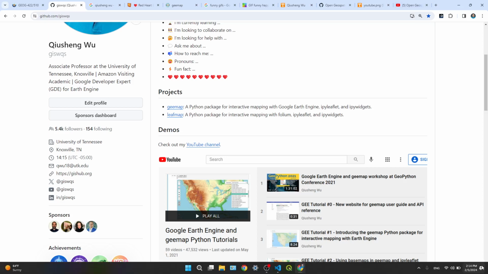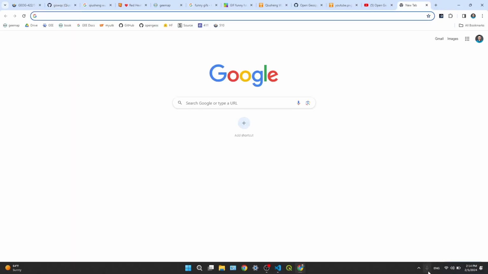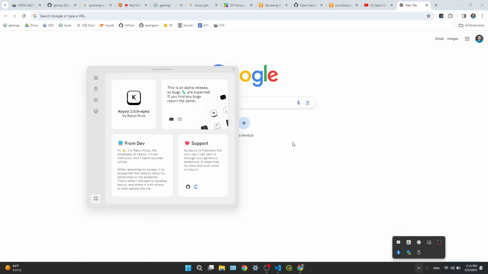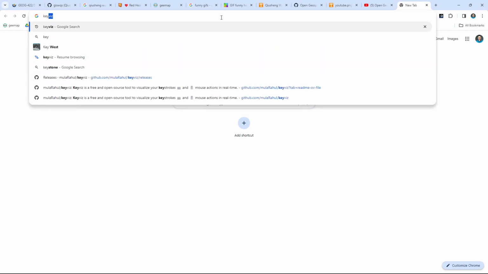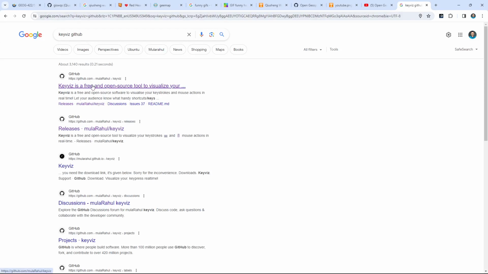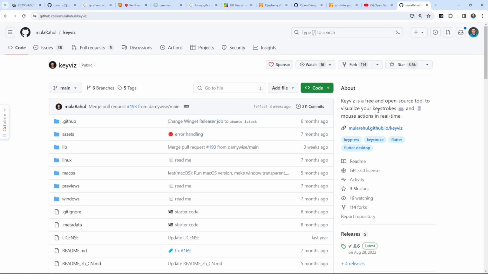Oh, showing this one? I just did a Google this morning. Because I'm trying some video, people asking what do you click? What's your shortcut? So I add that one. It's called Keyviz. Let me show you. It's free, so you can download it. You just Google it, Keyviz, and then GitHub. The first page here. It's open source, right? People put it online.